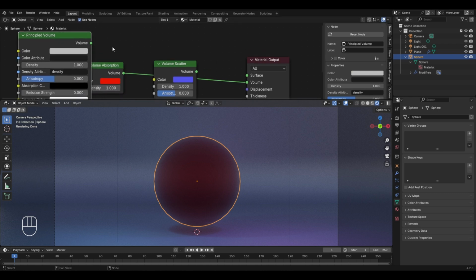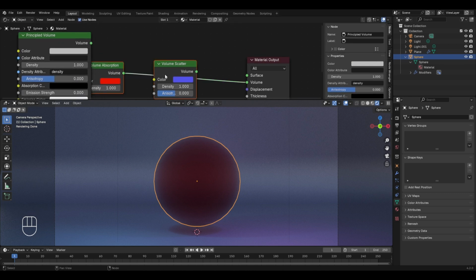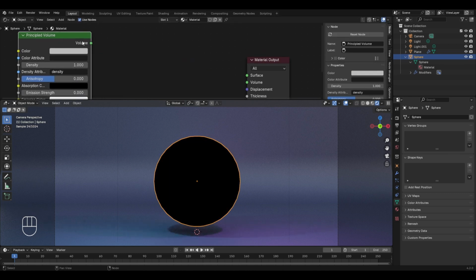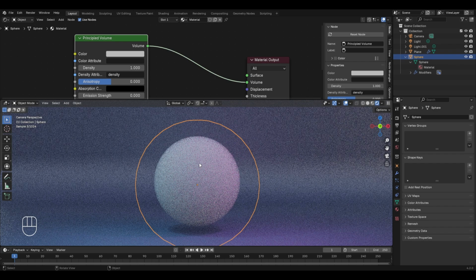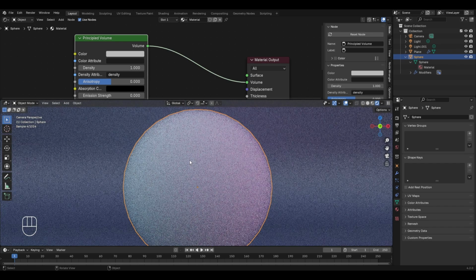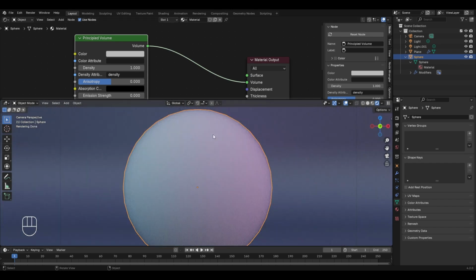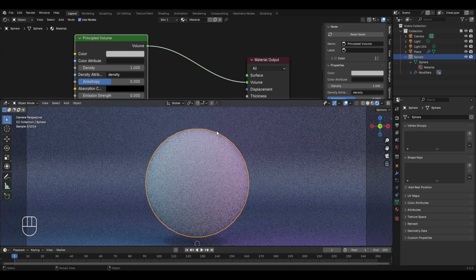Also, I'll select the volume absorption and the volume scatter nodes and press X to delete. Now in the principled volume node, I'll take this volume socket and connect it to the volume of the material output node. Now over here, you can see that the material of this UV sphere is changed to a smoke-like or fog-like material. However, to understand the principled volume node in even more detail, we should use a complex model in our scene.